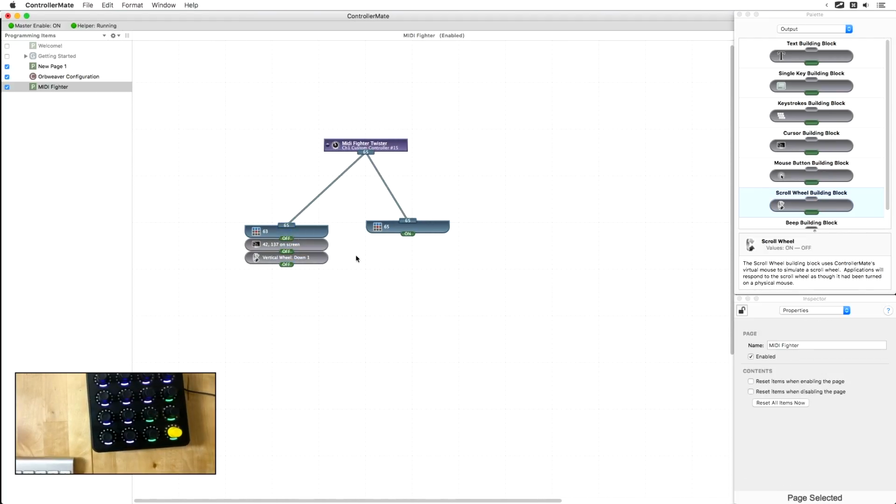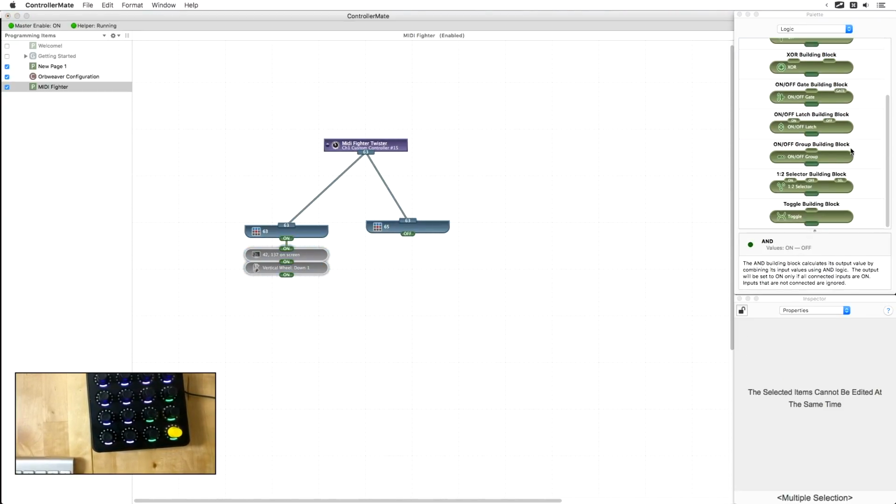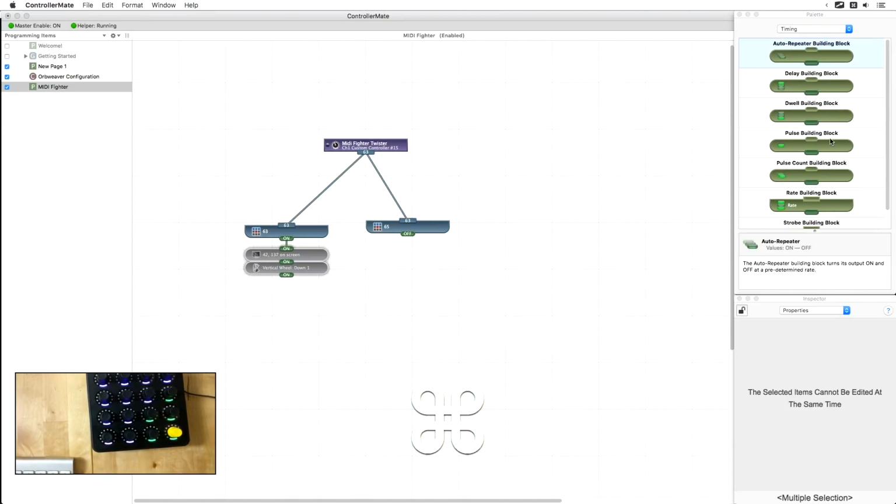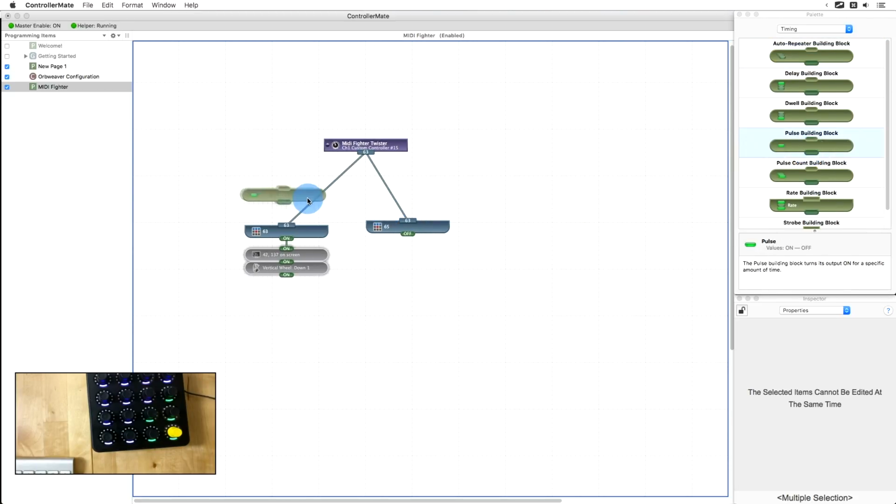Let's see what's happening here. So I do this. You see how it's only activating once? It only activates once, and these aren't activating again. So this is where we're going to need a nice pulse. Where's timing? Timing, pulse. Okay, pulse.